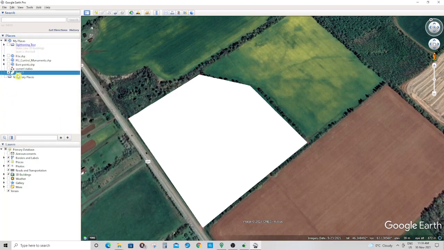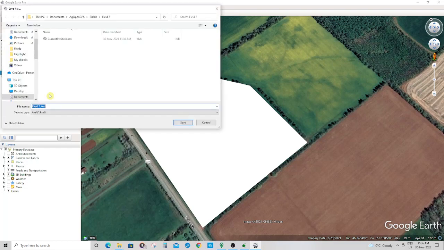Click OK. Here you'll see the field polygon that you created. Right-click on it, save place as. Make sure it's saved in your AgOpenGPS fields folder, and make sure it's a KML file, not a KMZ file. Click Save.